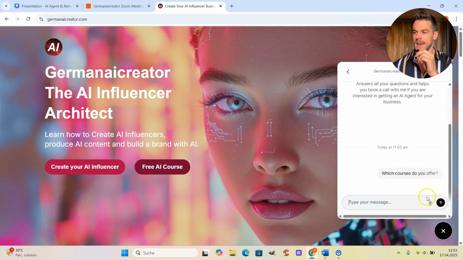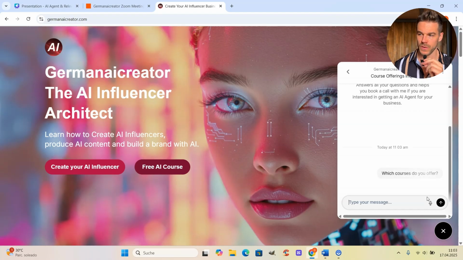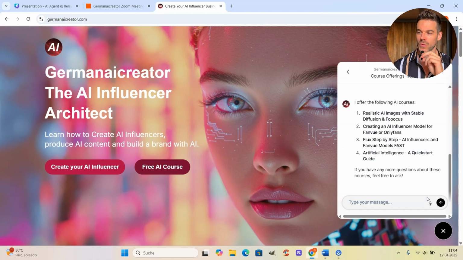I send it out, and now the agent will understand that it is obviously about my AI courses, and it will search in the knowledge set and then will hopefully provide the right answer, which AI courses I'm offering. Yes, it worked. We have it. I offer the following AI courses: realistic AI images with stable diffusion and focus, creating an AI influencer, and so on and so on.